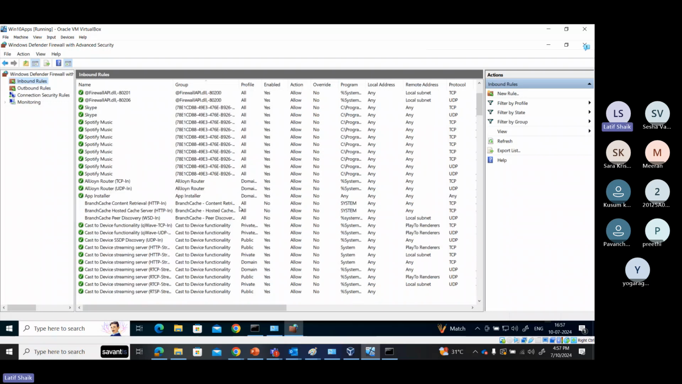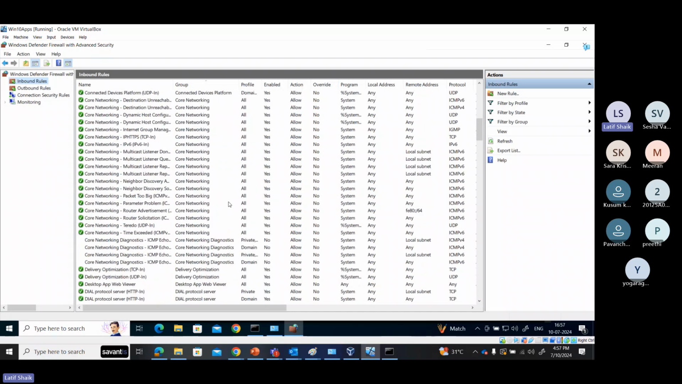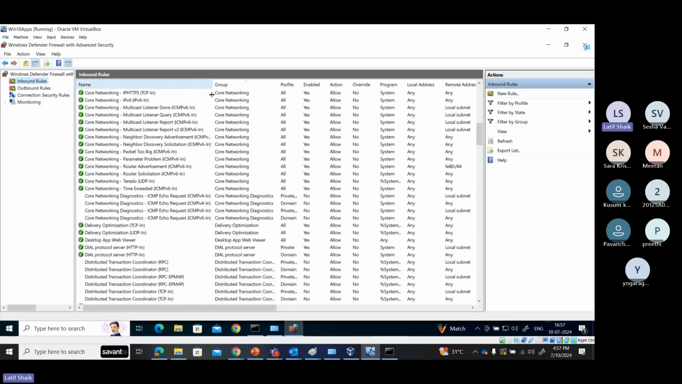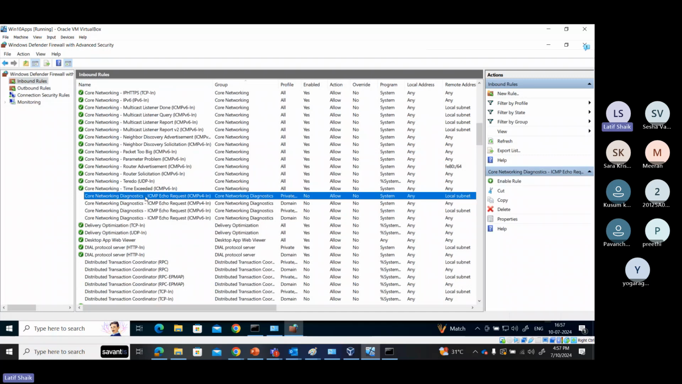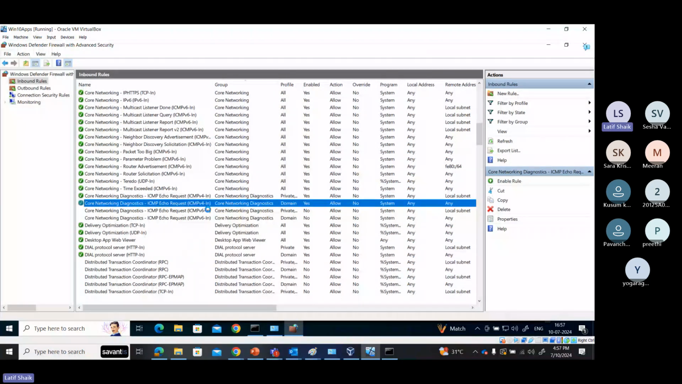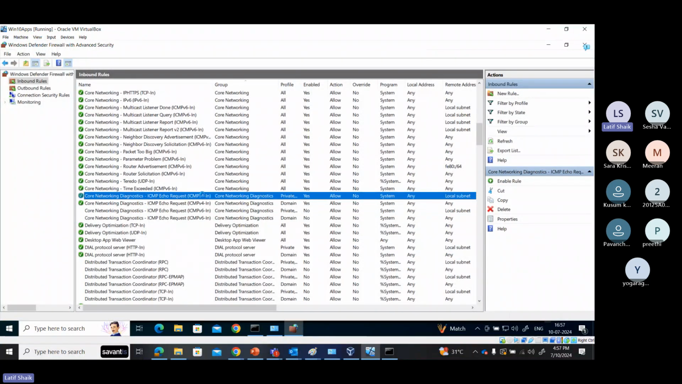You can see some of the protocols, port numbers, and services are already allowed. Ours is this one: Core Networking, ICMP echo request IPv4. And this has no check mark, so I removed it. It is not enabled. So enable this policy. Then what will happen? It will allow your ICMP protocol with IPv4. You can see it is enabled and it is showing allow. It means it will automatically allow your ping request to the system.